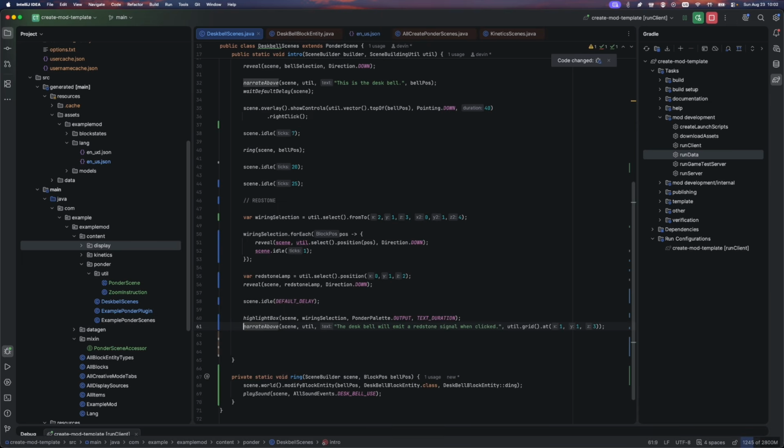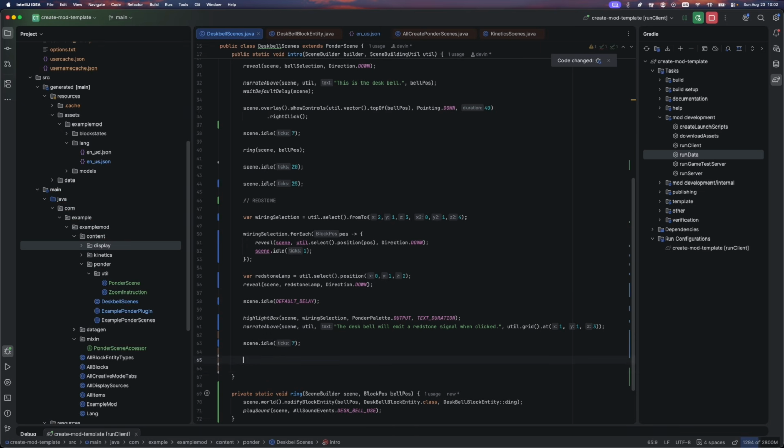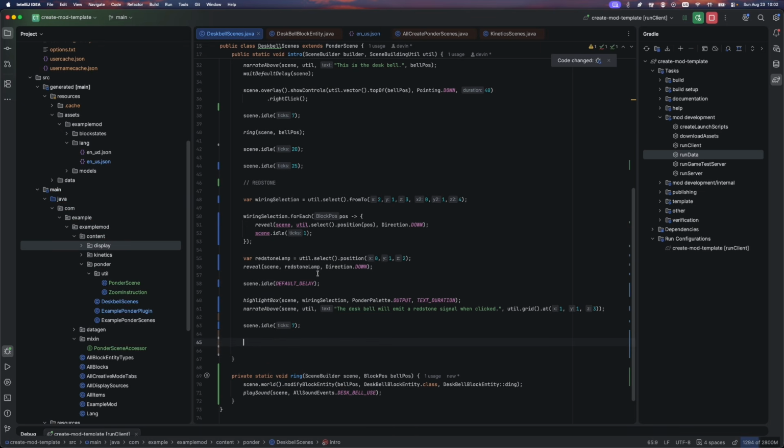Now we are waiting for this text to finish, but we want a small delay before we actually click it then. So let's use, again, the magic 7. And now what we need to do is toggle on the redstone manually.